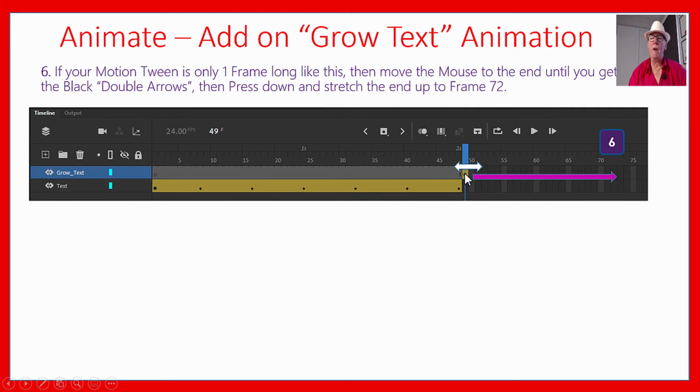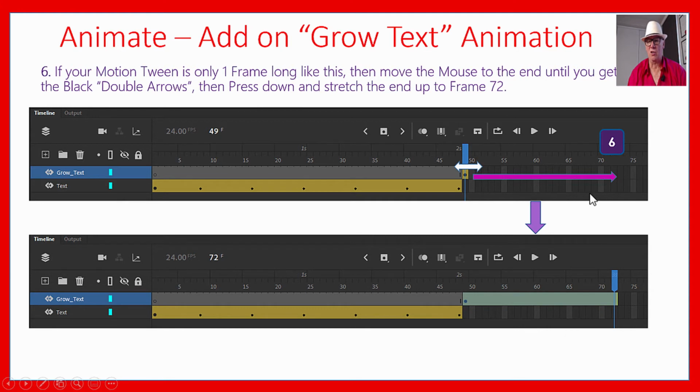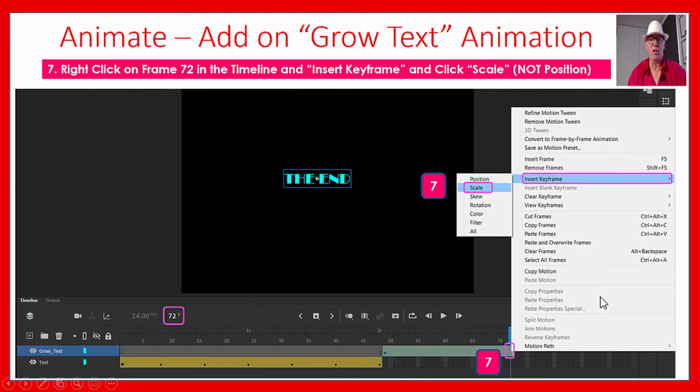All right, and it only made a little one frame tween. So if that happens, it's okay. You can just get your double arrows and stretch that out so it goes up to frame 72. So it looks like that. So if yours just does a silly little one frame motion tween, just move your mouse near there and stretch it out so it actually goes to 72.